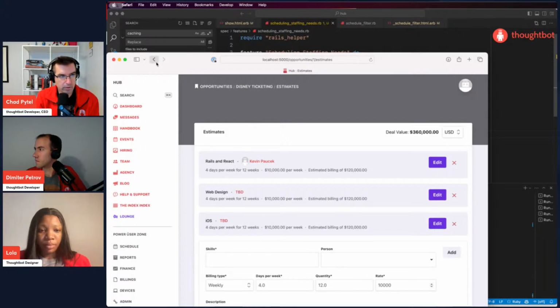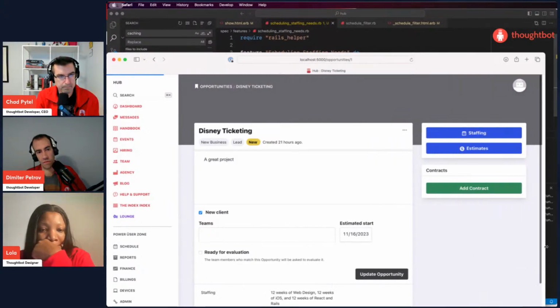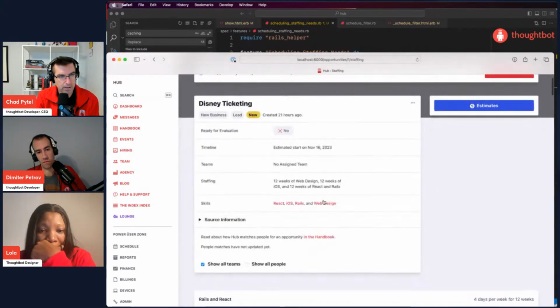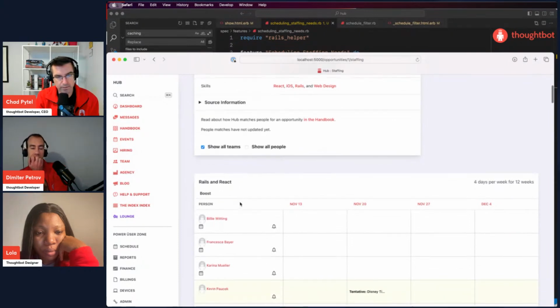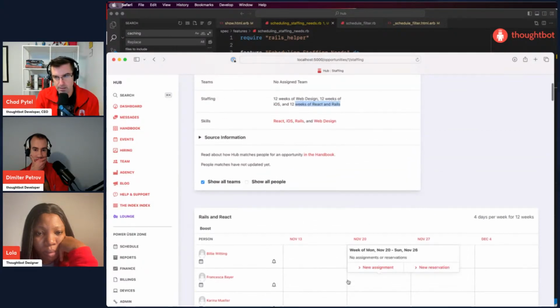And then if we go over to the staffing screen there, then you can see it says 12 weeks of Rails and React. And then it has a block for Rails and React, and it'll only show you the people who have both of those skills because they were on the same line item. I'm not saying that that's what we need to maintain, but that is the idea behind the way it currently works.